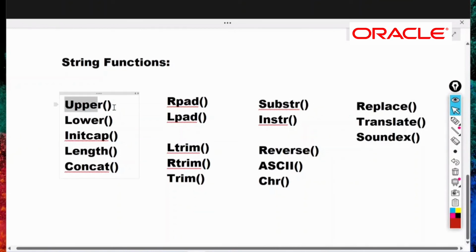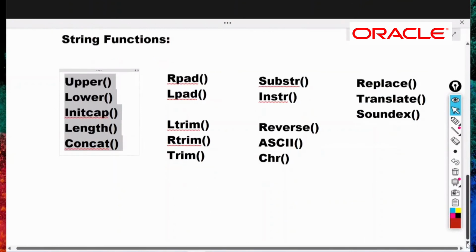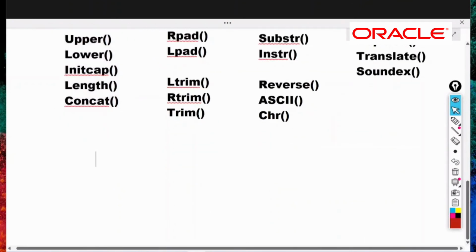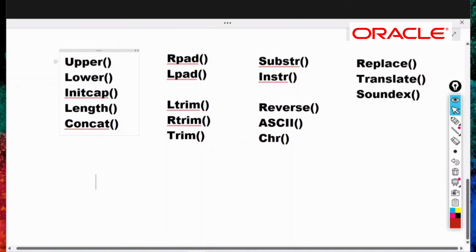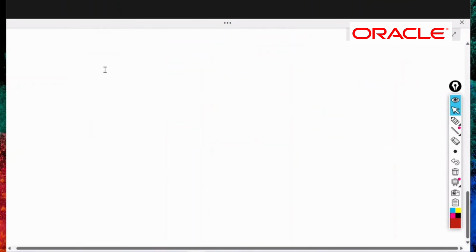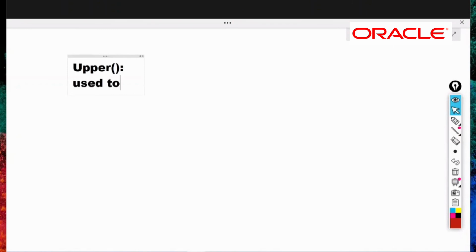Okay, so 5 functions are there, observe. I'm explaining these 5 functions now: upper, lower, init cap, length, and concat. You can guess from the function names. You can guess why we use the upper function. Is it to convert a string to uppercase?